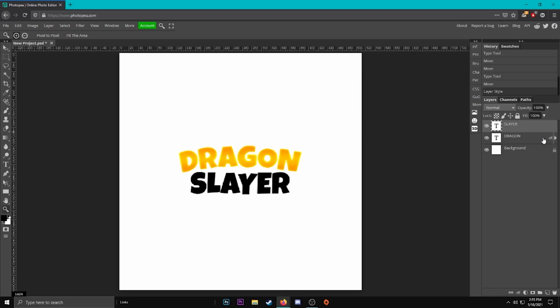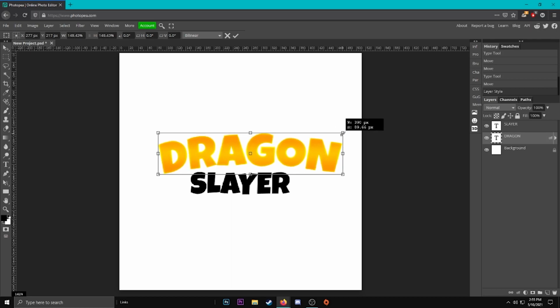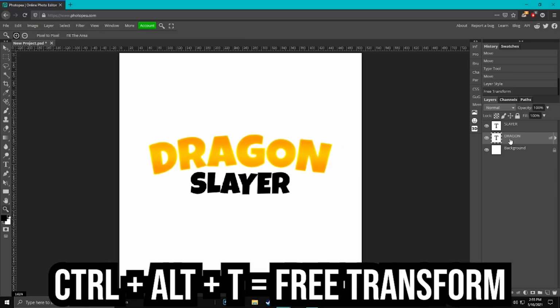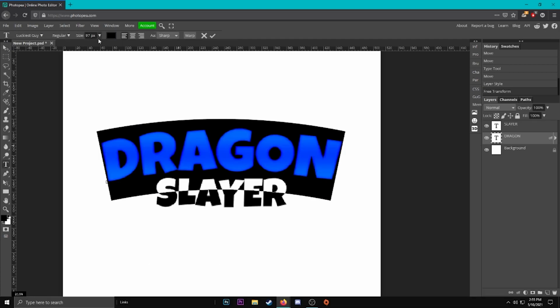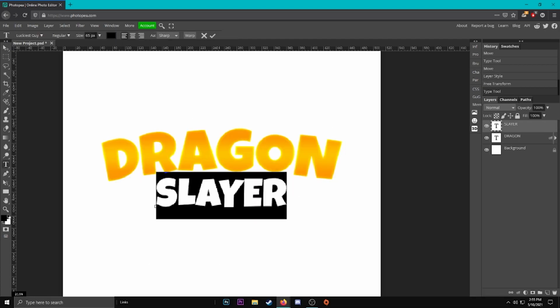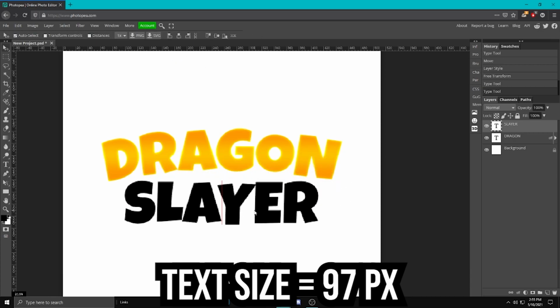Now what we're going to do, we're actually going to make it bigger because it's kind of hard to see. So go ahead and hit Control Alt T to resize it. Just drag the boxes. What size is this now? 97. Change this to 97 as well. And move it below it.